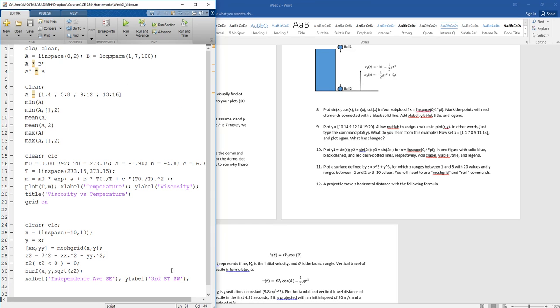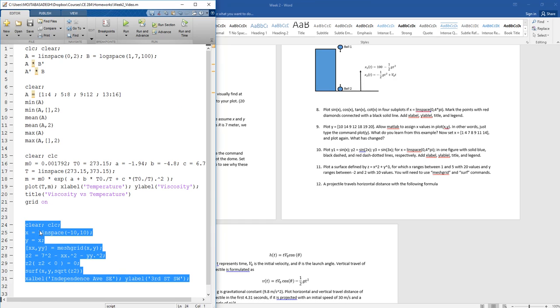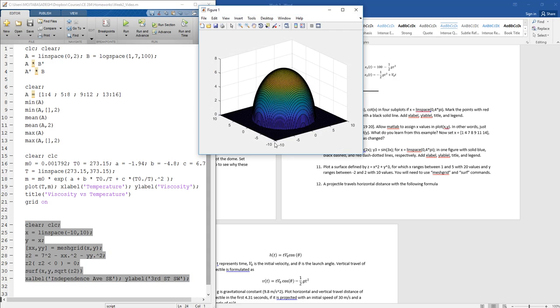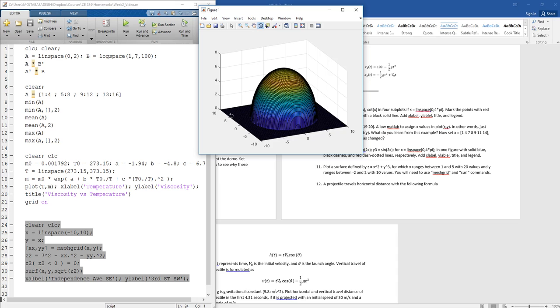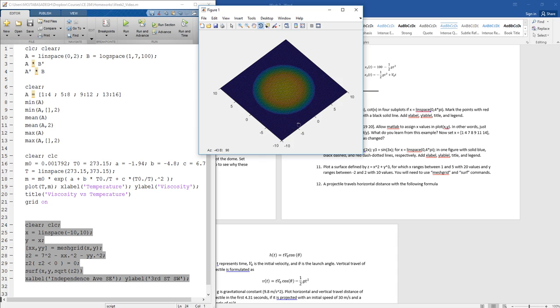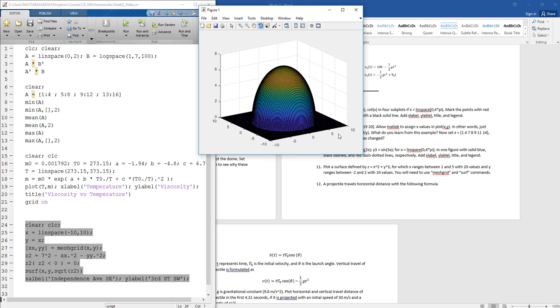If I now run this, it will give me the dome that I'm looking for. This is the beautiful dome that I was looking for. See, this is the dome. These are all those values that were negative and we set them equal to 0. X is changing between -10 and 10, Y is changing between -10 and 10, and this is our Z value over here.